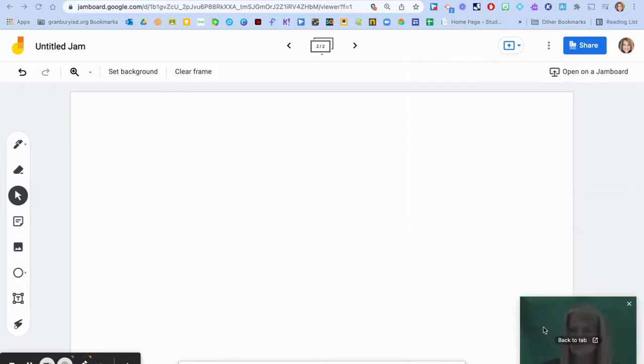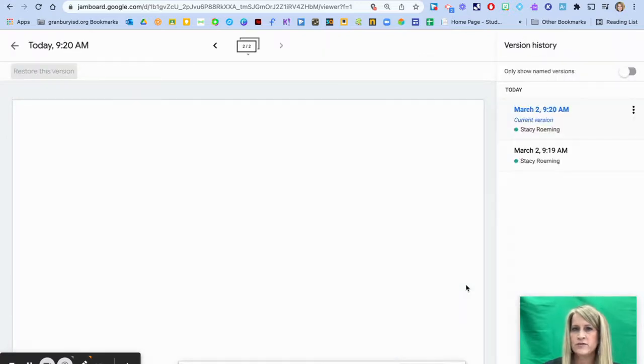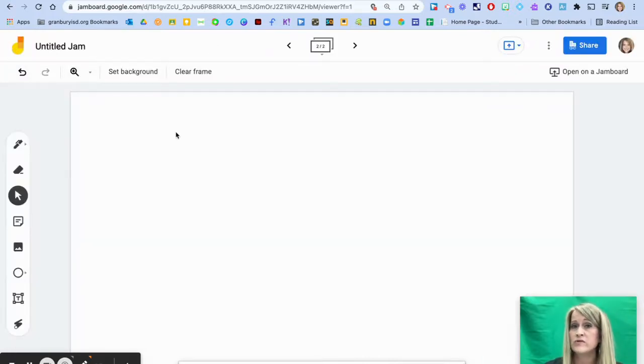A new feature of Jamboard that is super cool is that now you can see the version history. Clicking on the three dots, come down to see version history like you can on slides and docs and all other types of Google products. And you can click here and see who has made what edits and when. And that's super good if you're concerned about kids not taking care of business or doing something to other students' notes.